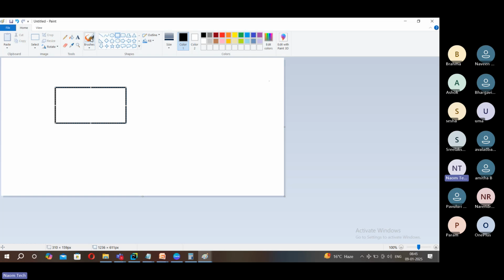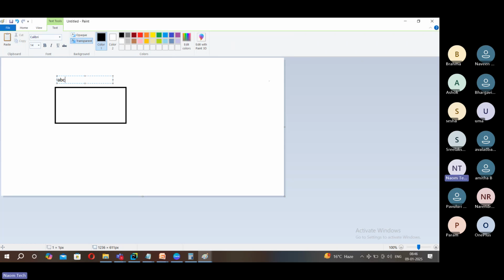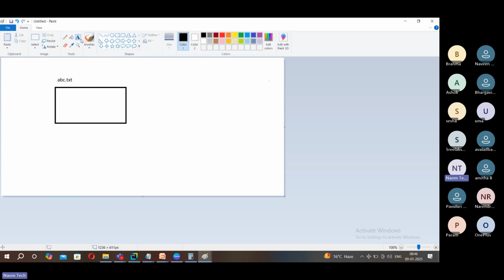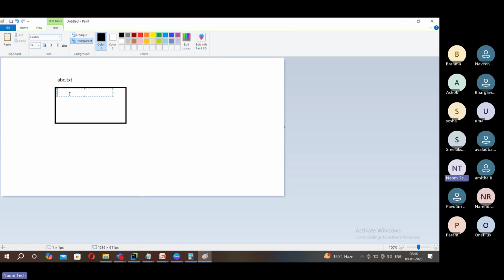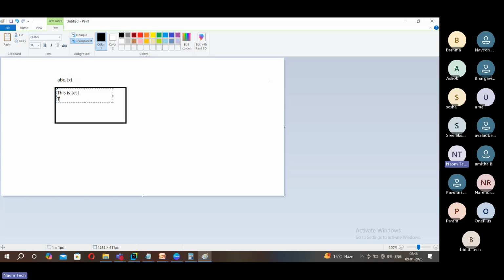Now, what is happening is initially this is your file abc.txt. Initially, the file pointer is pointing to the beginning of the file. This is your file pointer, and we call it the cursor. It will be at the beginning of the file. Say the content is something like test, and again test, test two, or something like that.